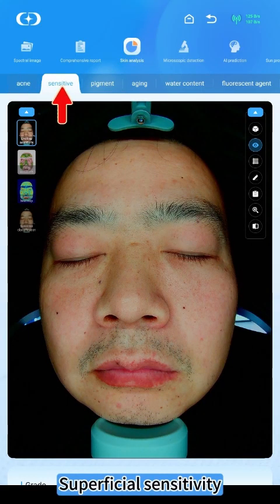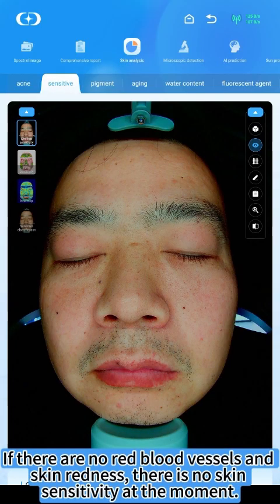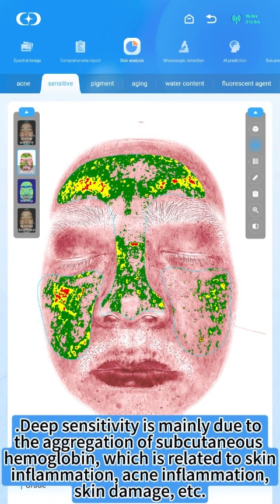Superficial sensitivity. Judge the degree of skin sensitivity by observing the distribution of superficial red blood vessels and skin redness on the skin surface. If there are no red blood vessels and skin redness, there is no skin sensitivity at the moment.